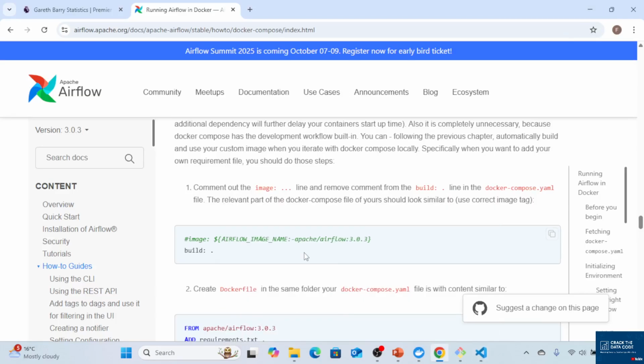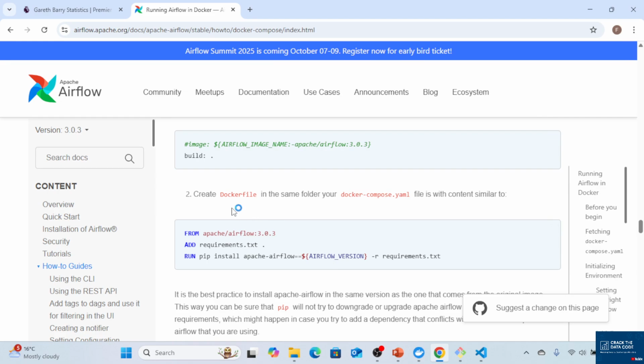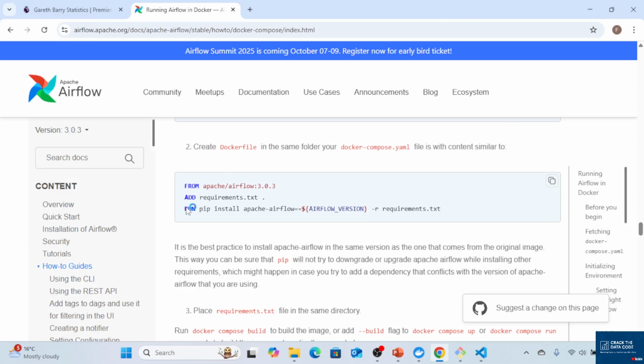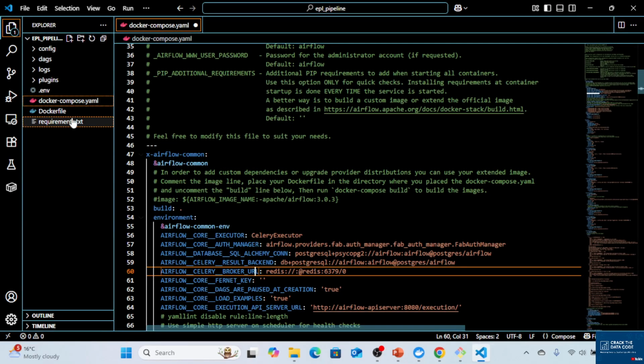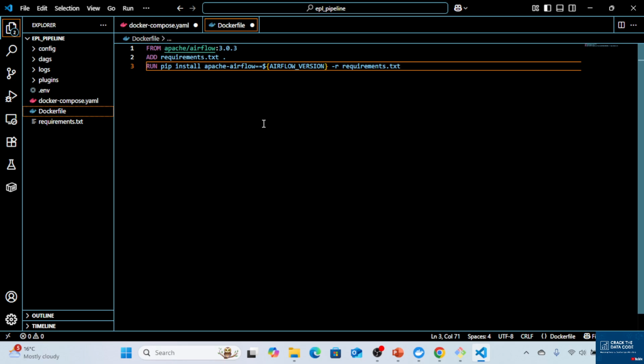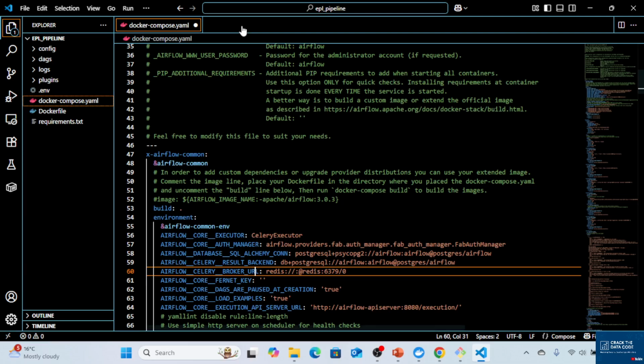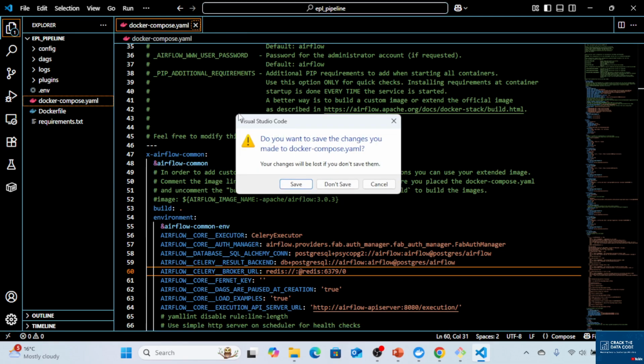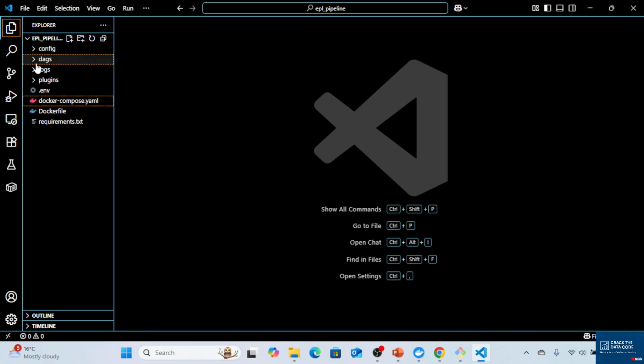We'll come back to our documentation. It says after creating the Dockerfile in the same folder as this, it's asking us to copy all of this now and dump it inside our Dockerfile. Copy it. Let's come back to our Dockerfile and paste it there. Let's do Control S. Let's save this as well. So we now have all of our environments ready.